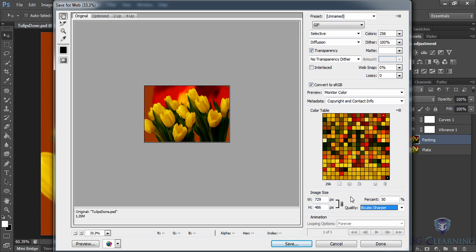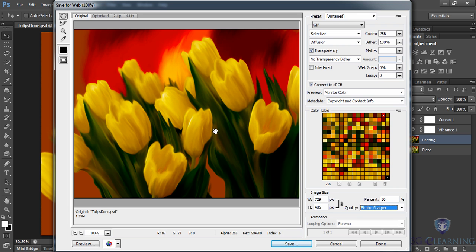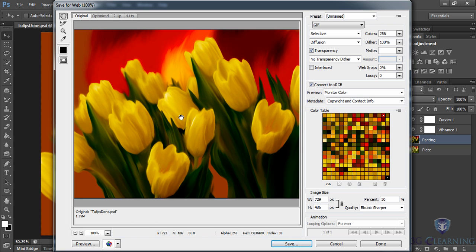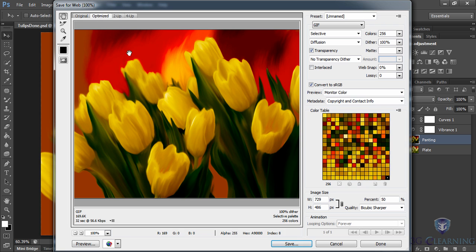A little bit smoother. And I am going to press Spacebar-Command or Spacebar-Control to zoom back in there, so we can see our image. If we click on Original, we see the original image. If we click on Optimized, we can see the same image, but using the compression method specified over here on the right.